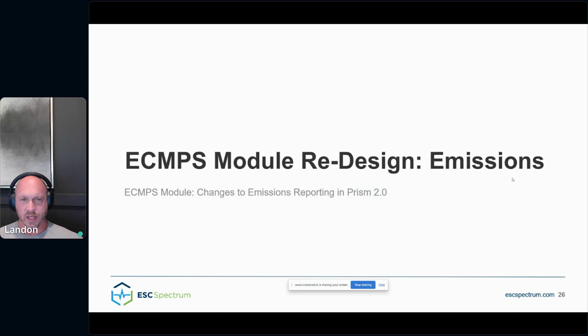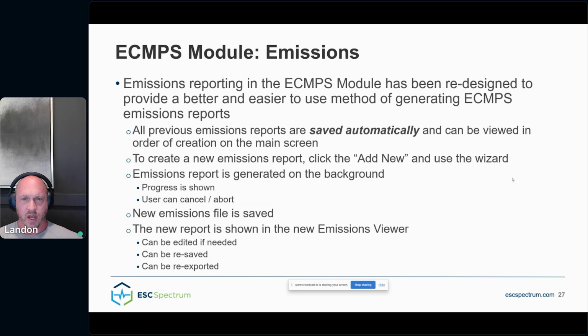So kind of hand in hand with that are some of the ECMPS module redesigns. First up for redesign is the emissions tab. So the emissions in the ECMPS module has been overhauled and redesigned pretty much from scratch to do a different kind of workflow. And that kind of follows how the ECMPS module works with other things as well as QA, QC tests that are done, things like that.